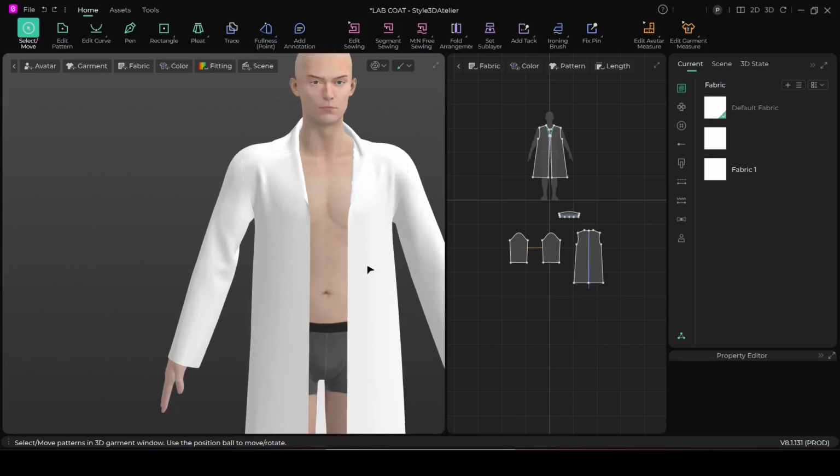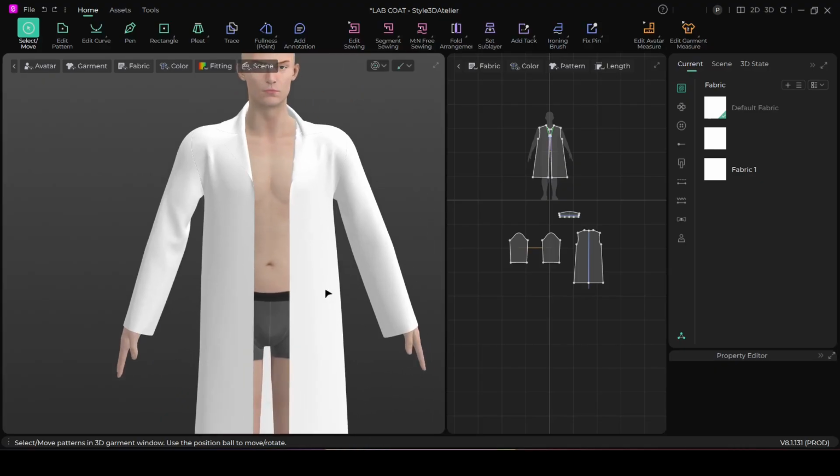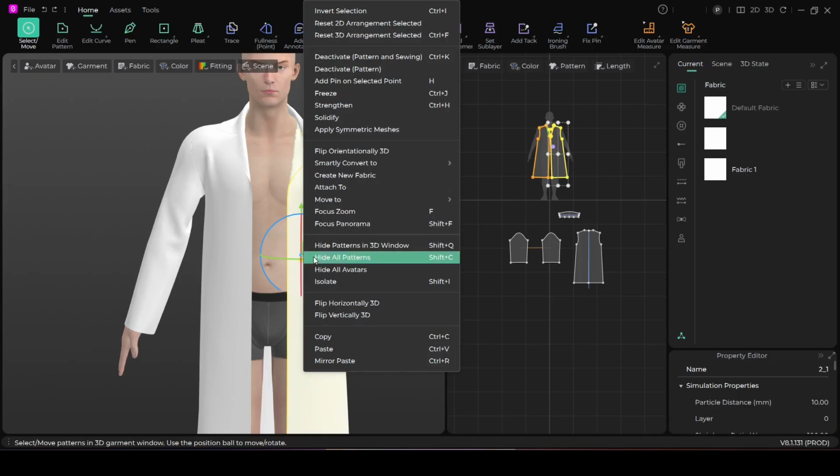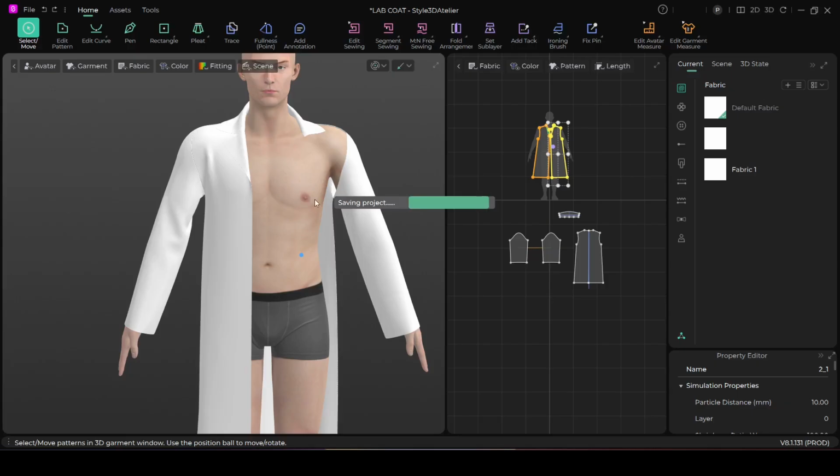So let's go to the last feature I'd like to talk about today, and this is the hide feature. For example, here, if we right click on this, you see hide patterns in 3D window or hide all patterns. If you want to hide a specific pattern, the one I've clicked on, you click on this and it's hidden. Okay, I didn't hide all the patterns, but just that specific one.